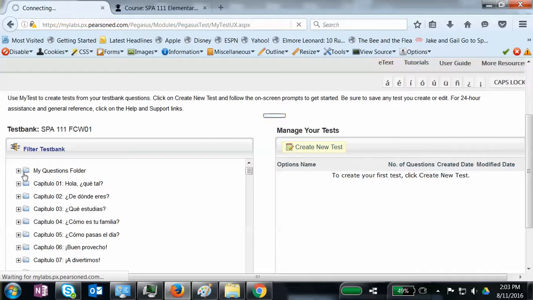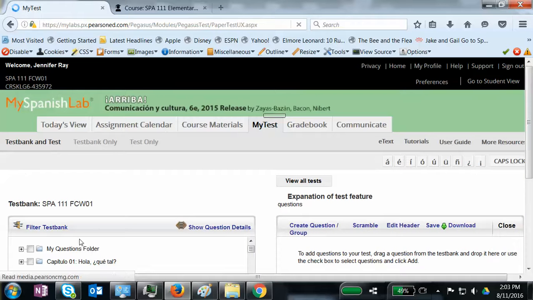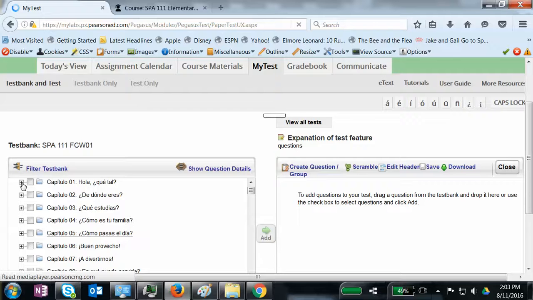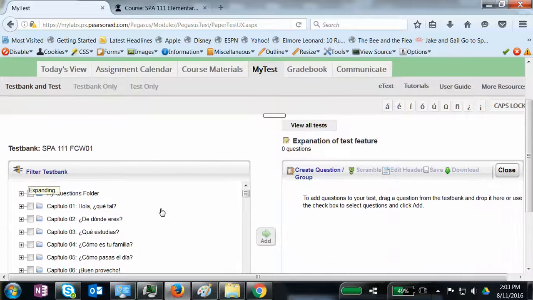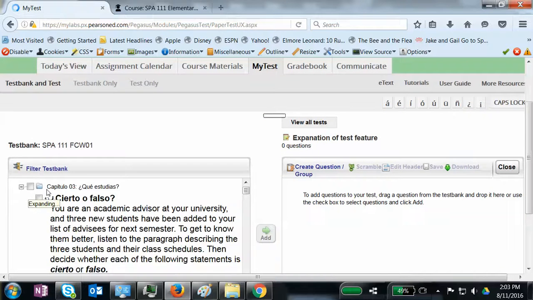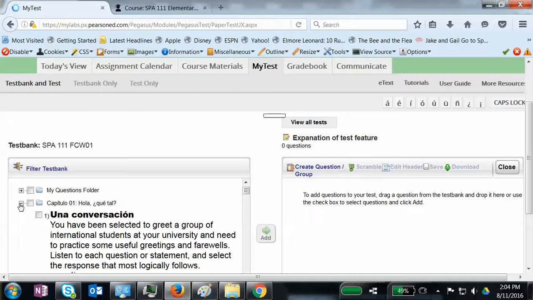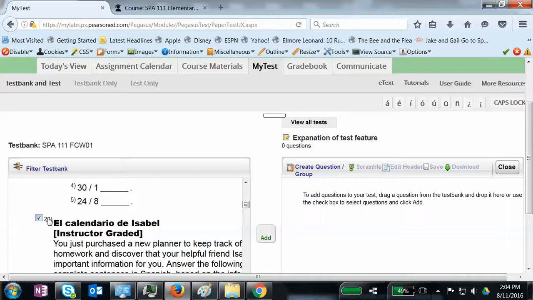And then let's say I wanted this to be on chapter 1, then I go into chapter 1 and I click that button and it opens up the various activities, and then I decide what activities I want to add to my test, and I will just click on the various activities.